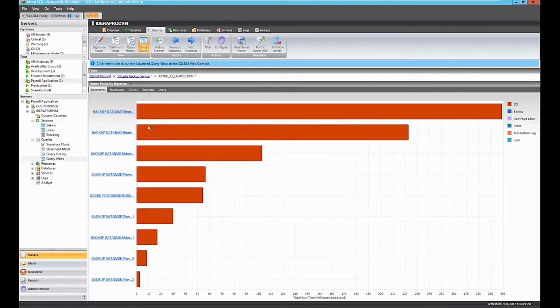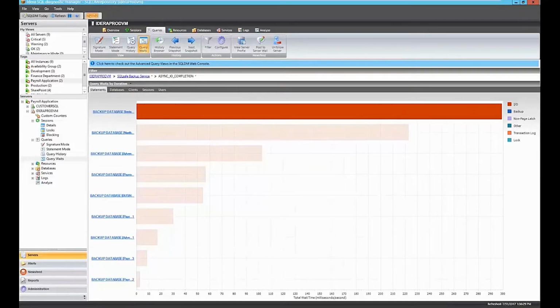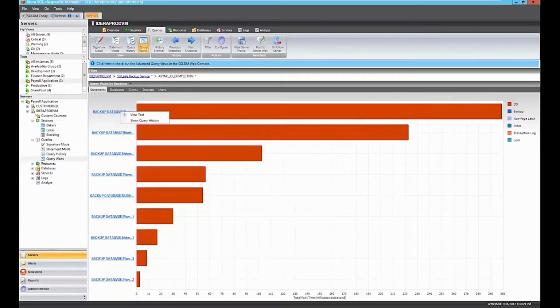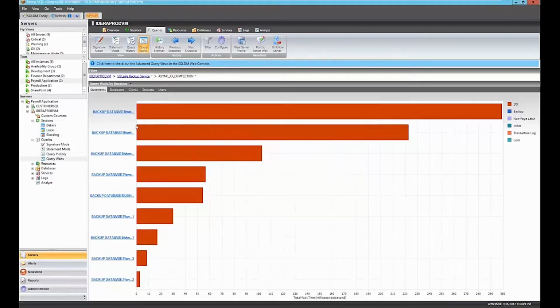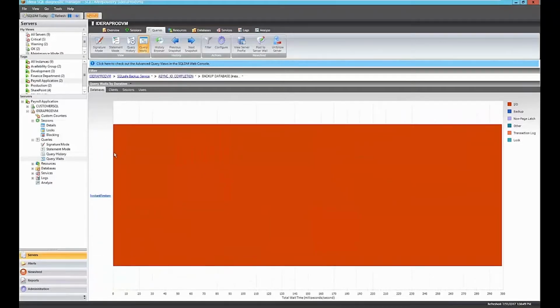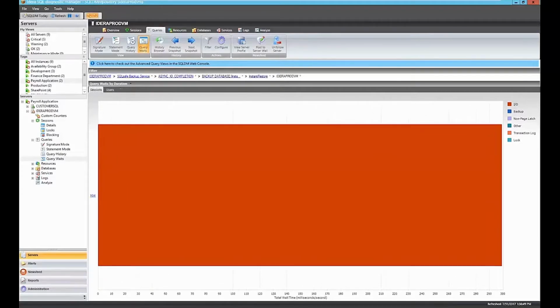Now I understand that this is truncated, looking at the statement. But we did that for cosmetic purposes. If you want to see the entire statement, just right-click and view text, and it brings up the entire command for you to view, including the parameters, which you can then copy out if you need to share that with that payroll application developer. Or you drill down to the statement to take you to the databases, down to the host system, down to the sessions, down to the users.